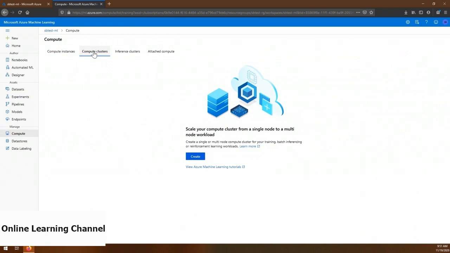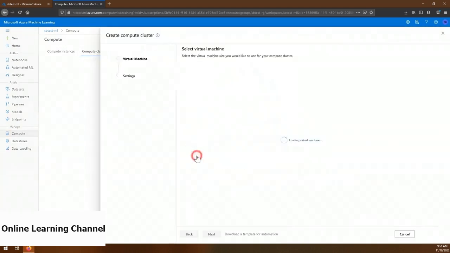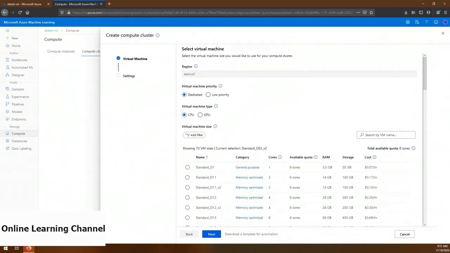Of course, we don't have any compute clusters yet either, so once again we're presented with a nice easy button called Create. So let's go ahead and click on the Create button. Now we're going to keep this really easy too. For our compute cluster, let's select that same simple VM we picked for our instance. In other words, let's select the Standard_D11_v2 virtual machine right near the top of the list. We'll leave the rest as the defaults and then we can click on Next at the bottom of the screen.